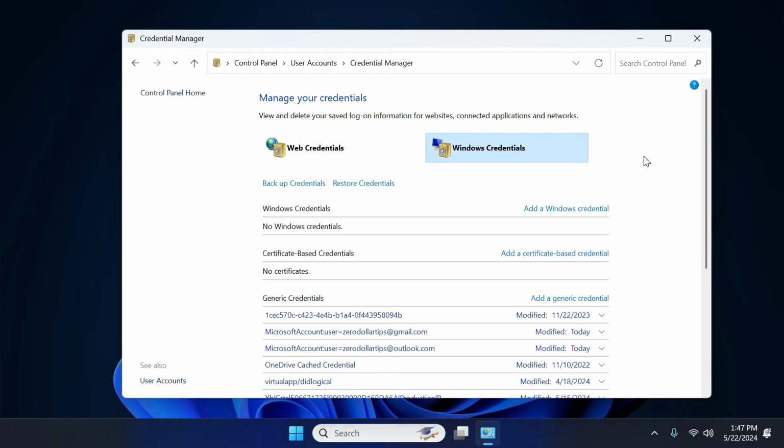This is how you can easily clear the Windows credential and clear the credential cache in Windows 11.